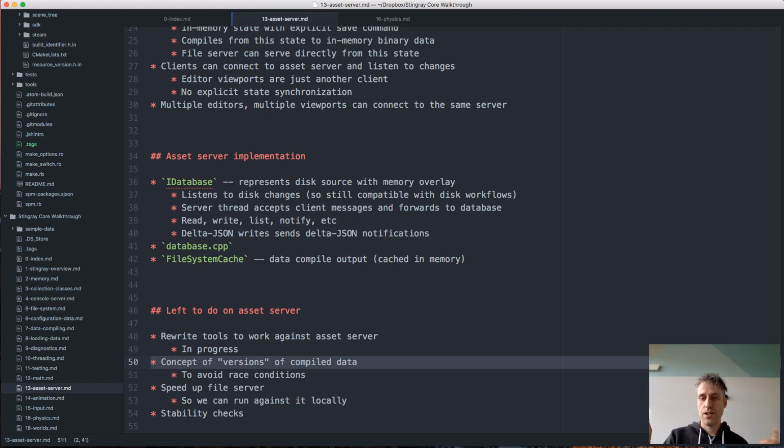Or we might send a refresh command to the old runtime and say, well, you were previously at version 18 of the compiled data, but now you should update to version 19. So please reload all the resources and update yourself to version 19.